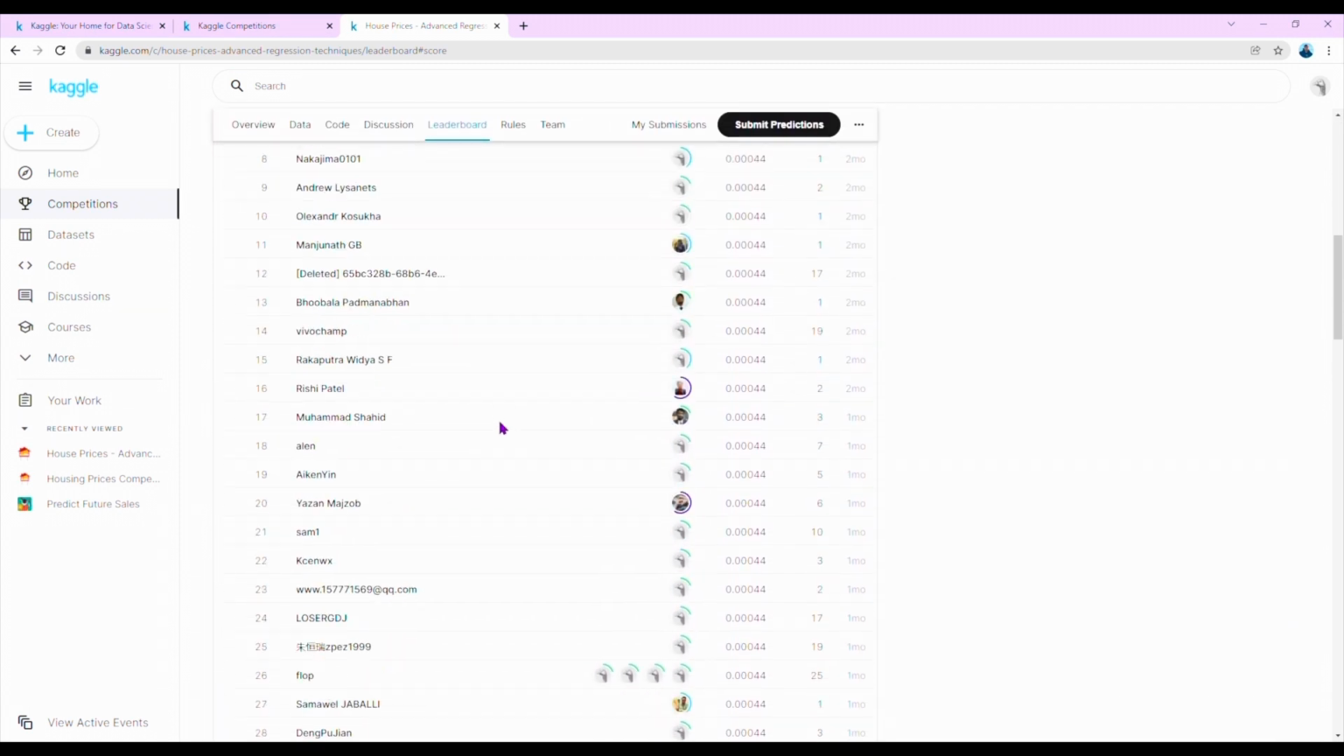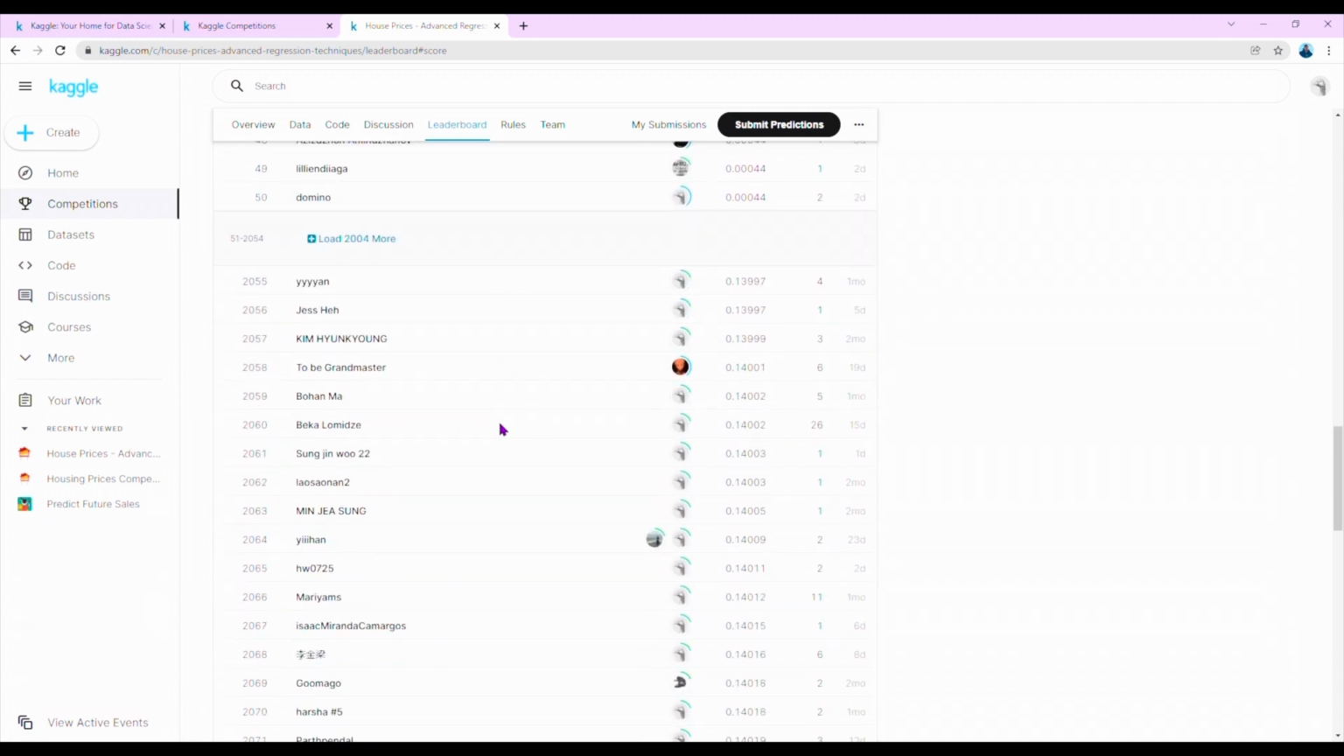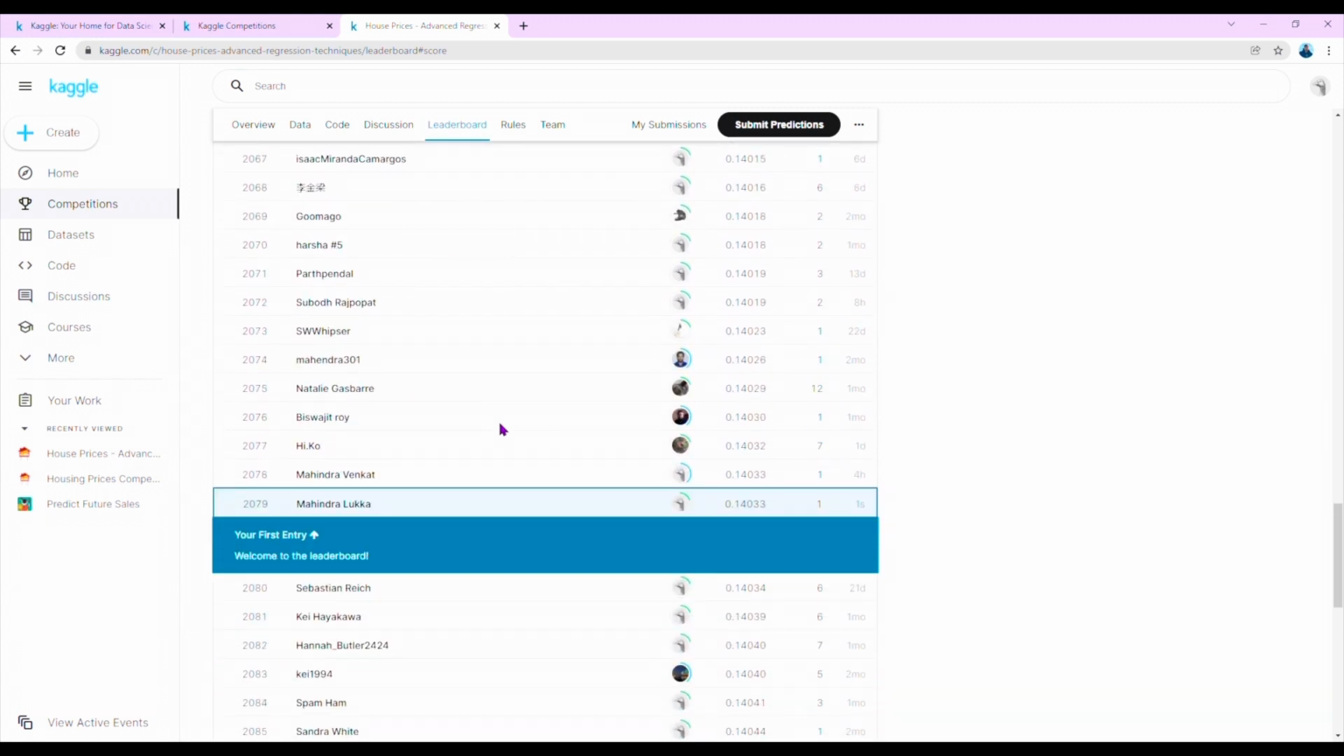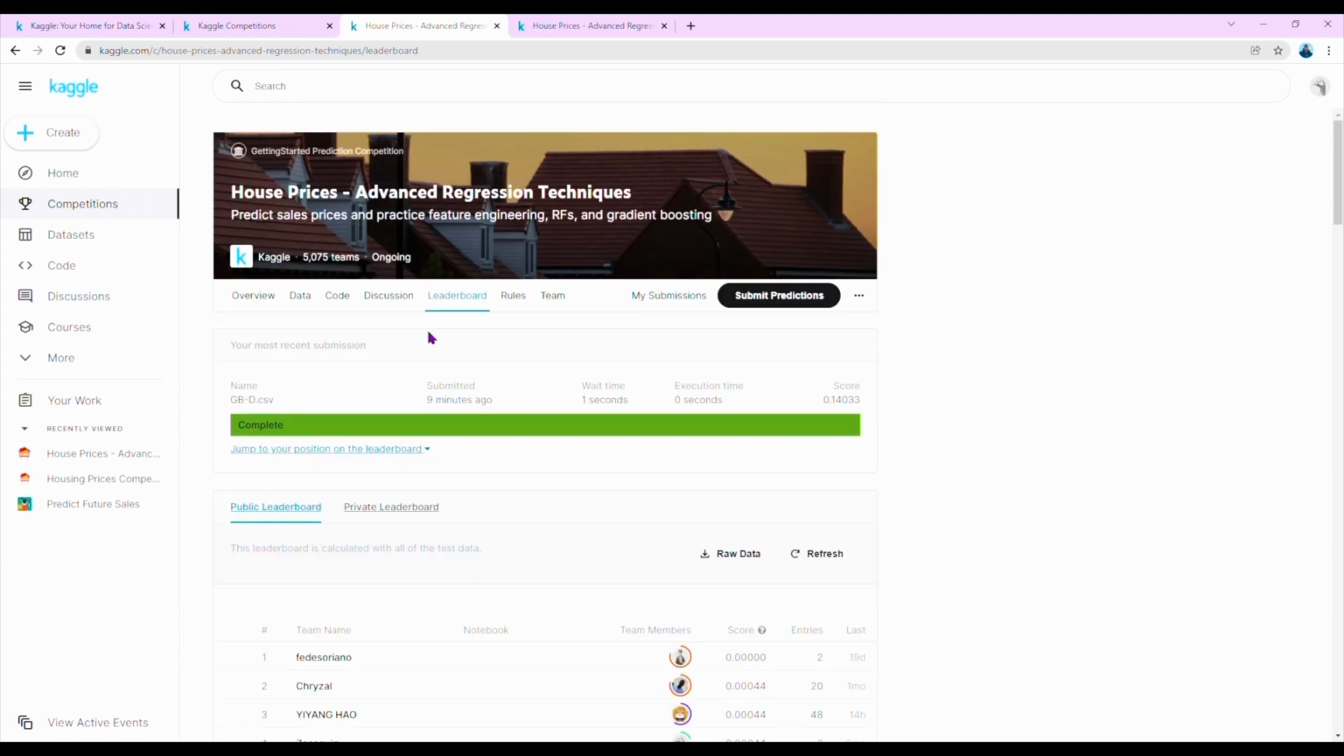And whenever you submit a new submission, you can always compare your existing rank with the previous one and see how your model is working. Kaggle also has a discussion board where people discuss their views.